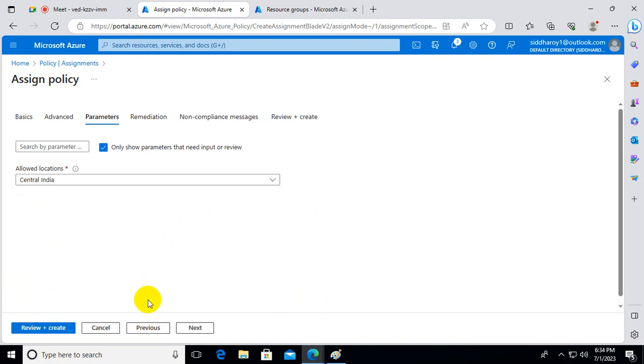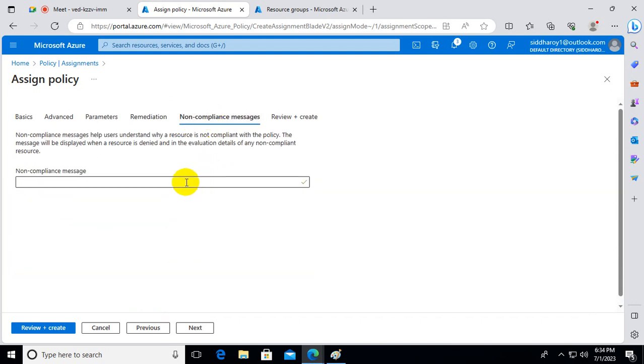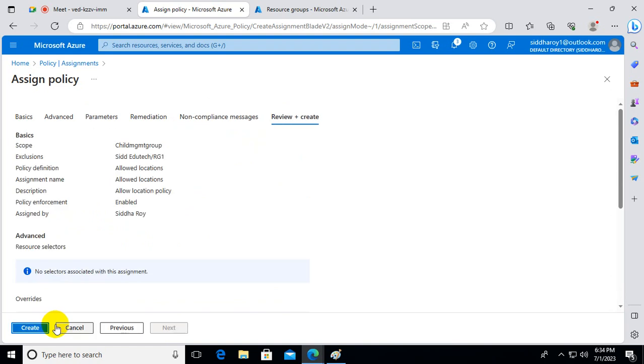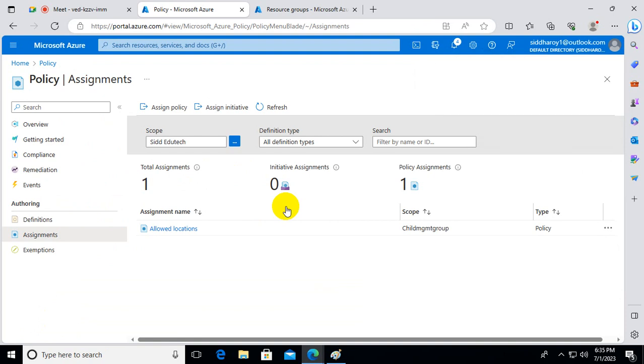Okay, then click on remediation. No remediation I am doing right now. No compliance message. Simple. Review and create. Click on create. So my policy is created successfully, which I have assigned on the Azure management groups.